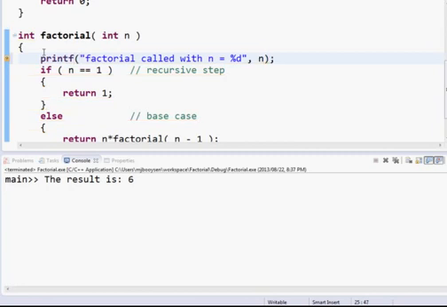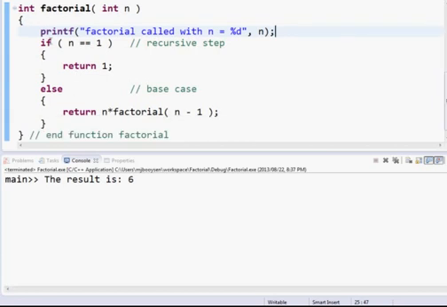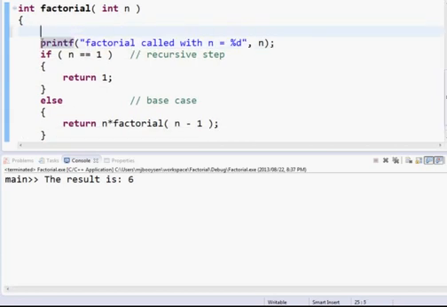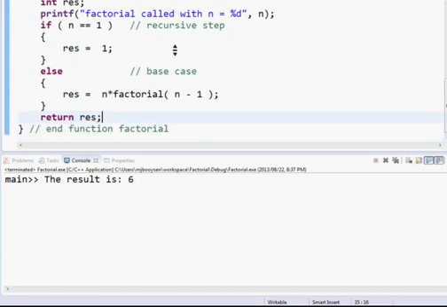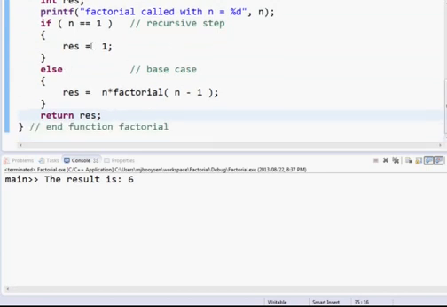Okay, and then I want to also print out what is returned. So I'm just going to do something. Please don't get confused. I'm just going to make a new variable, int, call it res, and I say res is equal to 1, and I just return res. That's doing exactly the same thing. I'm just moving it out of the if so that I can print out the result.